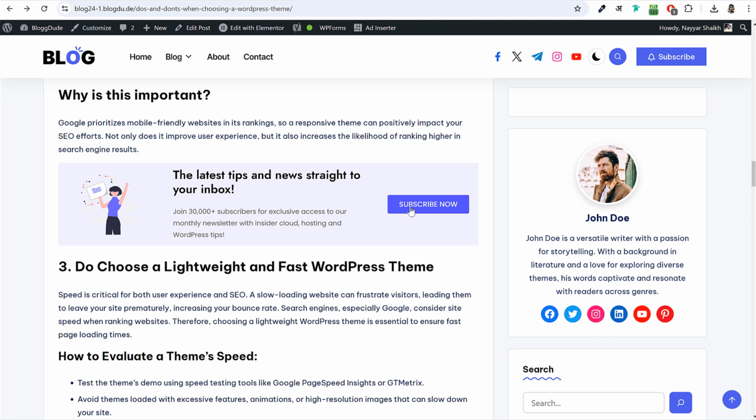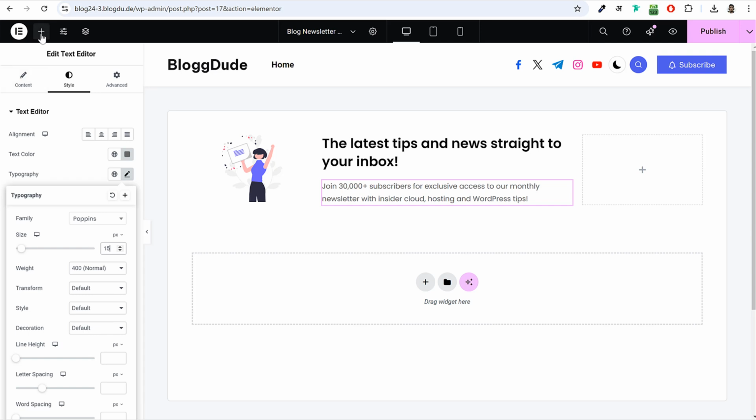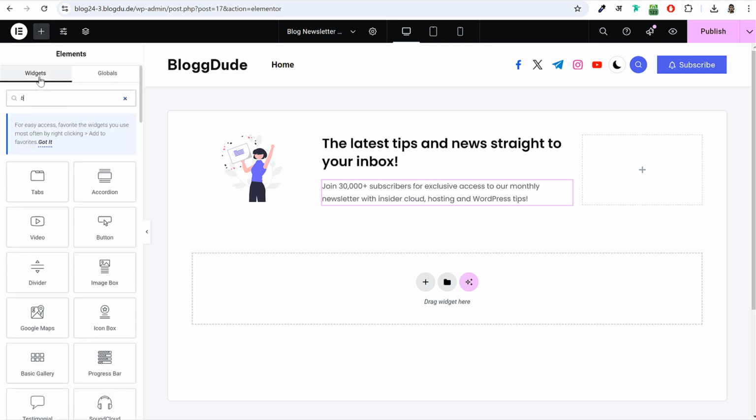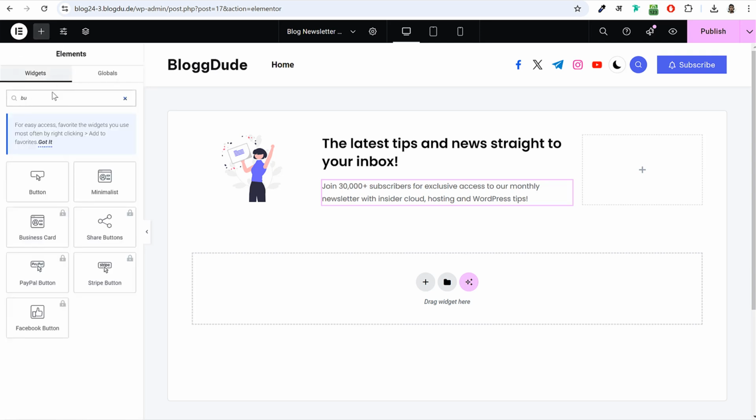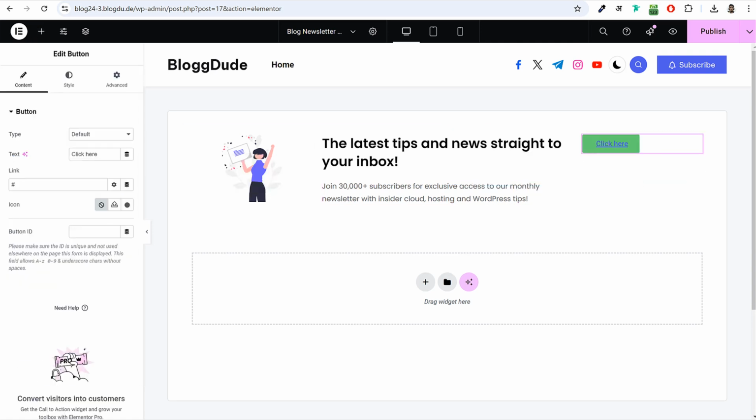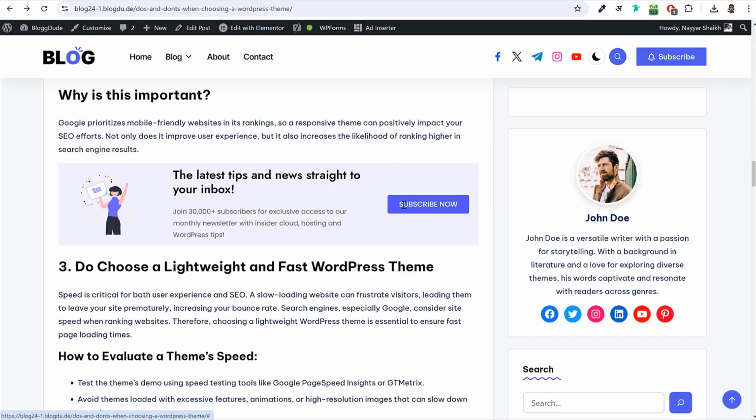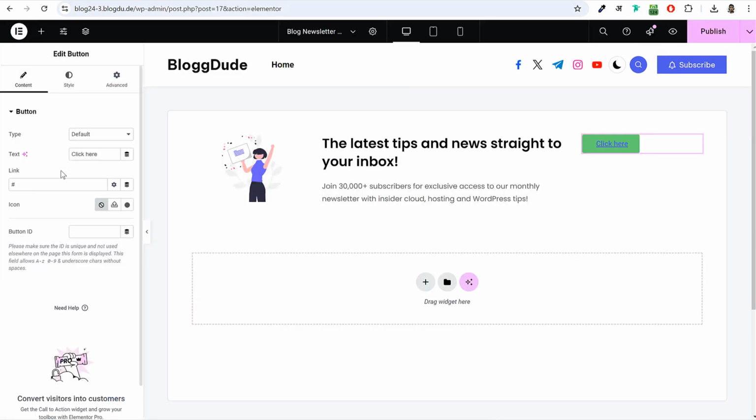Then after that, we have this subscribe button at the right hand side. So click on this plus button again, search for button. Okay, drag and drop the button element. The button says subscribe now. So I'll type in the same thing. Under text, I'll type in subscribe now. Under link, for now, let it be as it is.